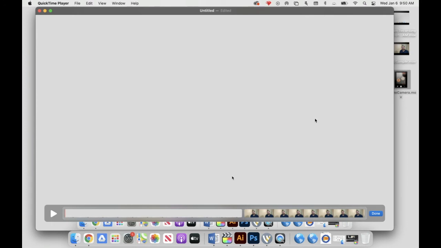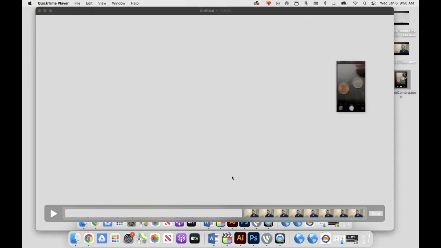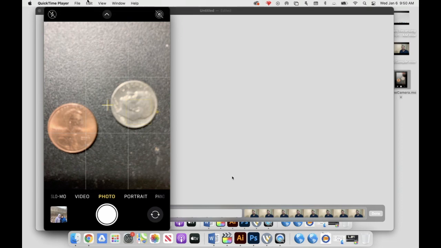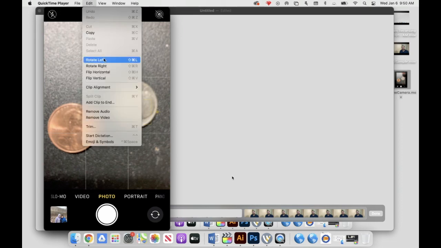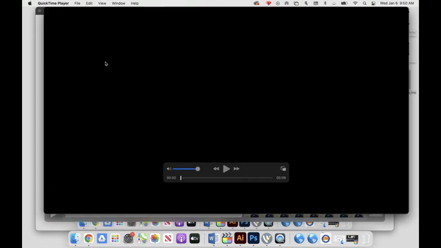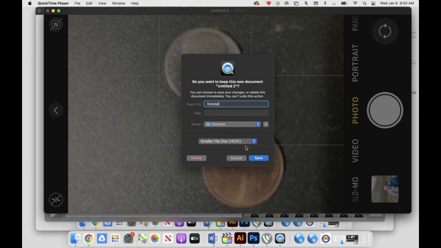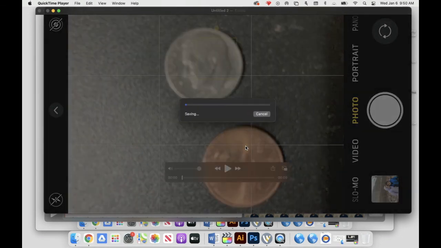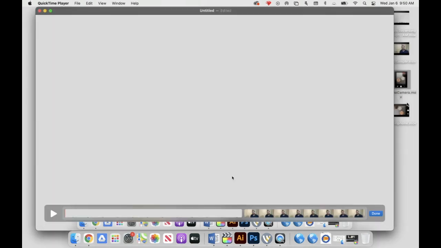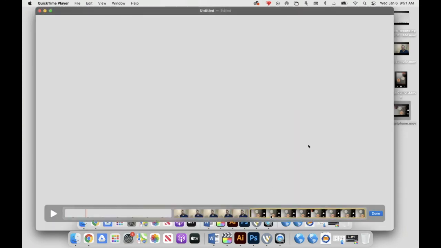So I deleted that clip. I want to come to this clip. I double click on it. I'm now going to go up to edit, and I'm going to choose rotate. From portrait to landscape, I can now drag this video clip in. It has the same orientation as the other videos.